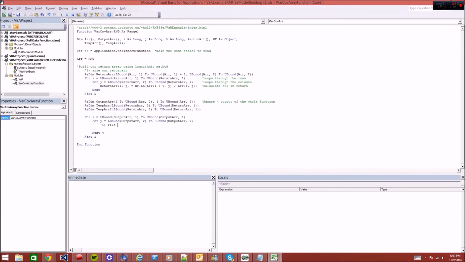is to fill the temp arrays, and to do that we're going to use another for loop in here, so a loop within a loop within a loop, and we're going to use K for K equals the LBound of return array comma 1 to the UBound of return array comma 1. And we're going to say temp array K is equal to return array K comma I, and then temp array 2 is going to be K comma J.